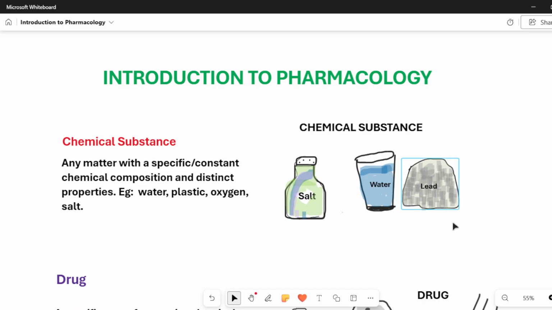Similarly, lead is a silver-like metal. All these chemical compositions will never change. So these are all chemical substances. All the common things around us are chemical substances, like even plastic, oxygen. Those also constitute chemical substances.